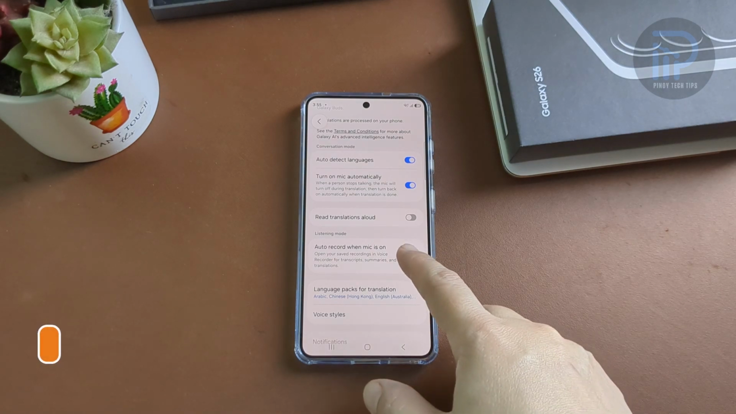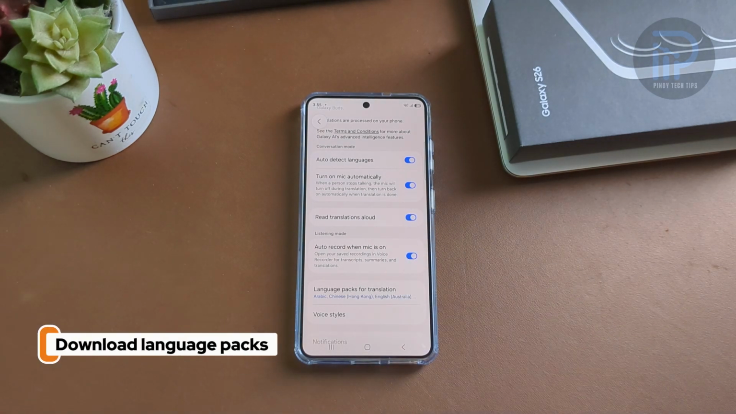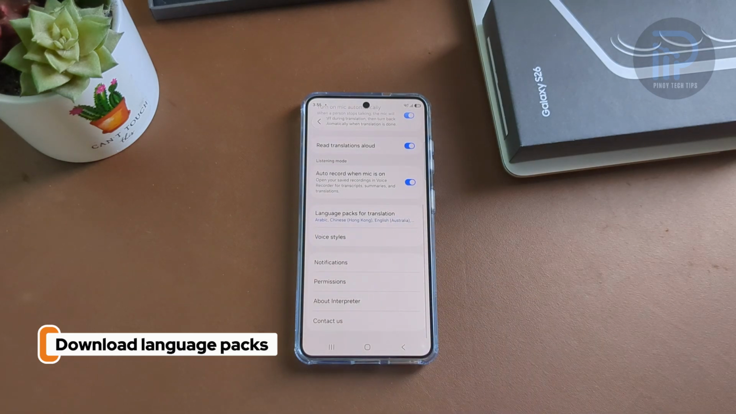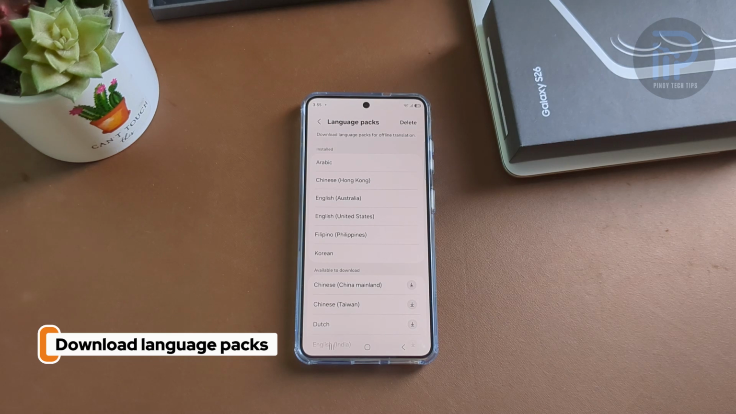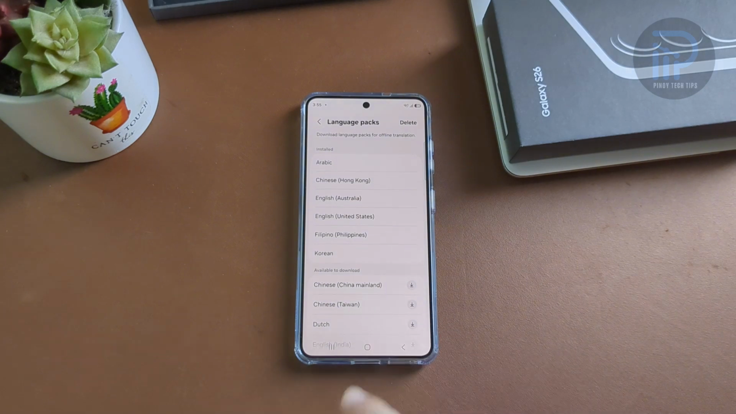Now let's download language packs for the Interpreter app. Tap Language Packs for translation again. Download any languages you need for offline conversations. This is especially useful when traveling or when you don't have internet access.